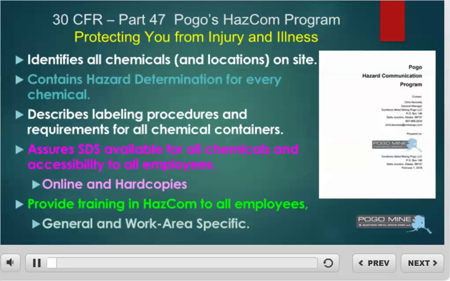MSHA requires a written HazCom program that is available in Qualtrics, our document control system. The ID number is 11045. It's listed in the Environmental Handbook. You can always get a copy from your supervisor or the Health, Safety, and Loss Control Department or the Environmental Department.